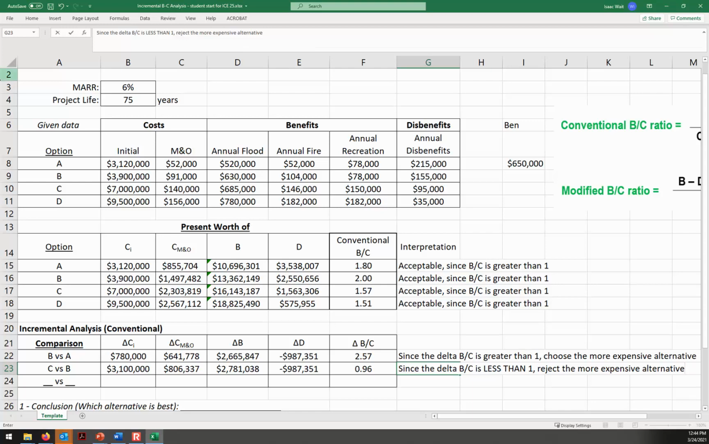All right, so what's our last matchup? Anyone? We rejected. Go ahead, what was that? D versus B. Very good. So our last matchup, D versus B. Okay. So equals more expensive minus the less expensive.